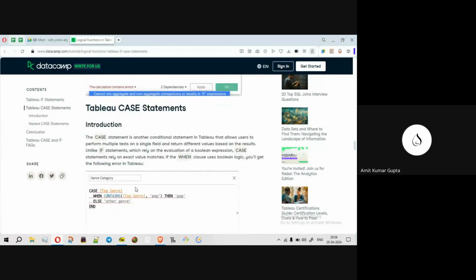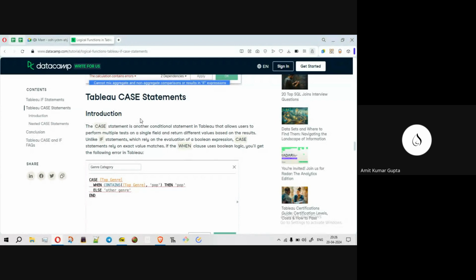Now let's read about the case. The case statement is another conditional statement in W that allows the user to perform multiple tests on a single field and return different values based on the result. Unlike the if statement, the case statement relies on exact value match.